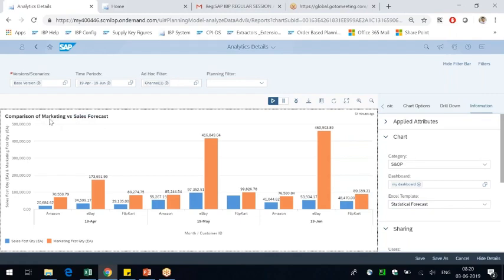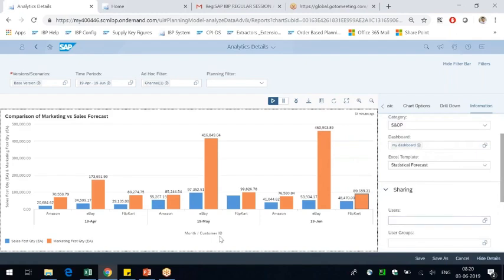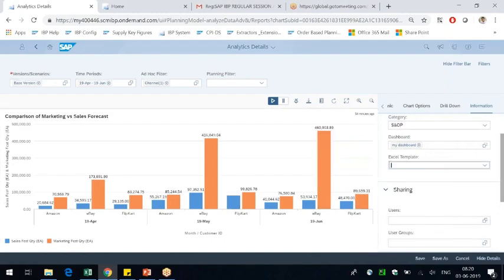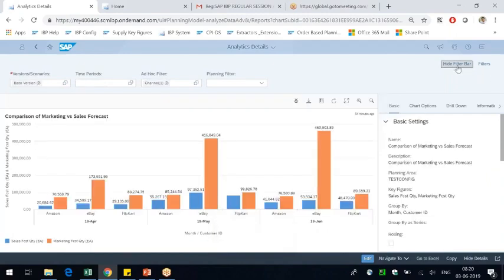And now what I can do is share it with any other planner, and I can also share it with a particular user group. So let's not change the template. Let's keep it as a marketing forecast only.